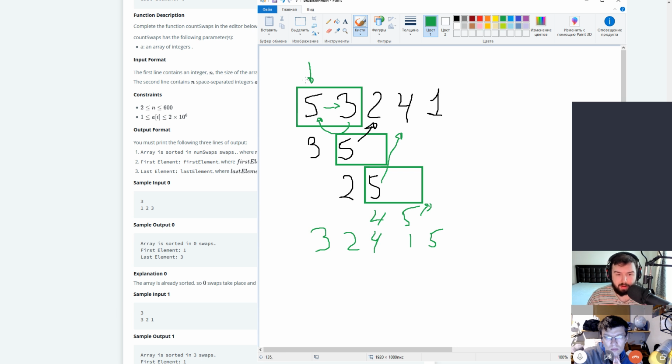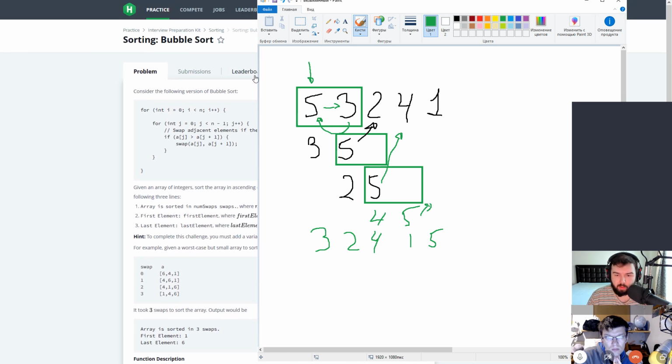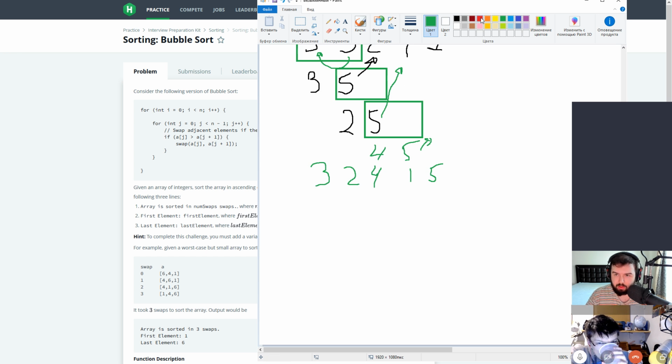I think the name of the algorithm is self-explanatory. Why is it bubble? Because we have something like a bubble, and this bubble moves to the end of the array. The heaviest elements always move to the end, like going up, and lighter elements move to the start. So after this step, I just want to continue a bit to show what will happen on the next few steps.